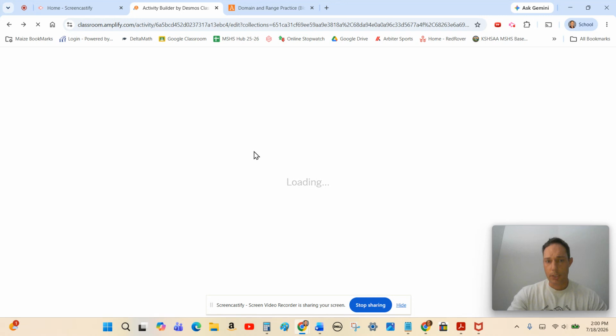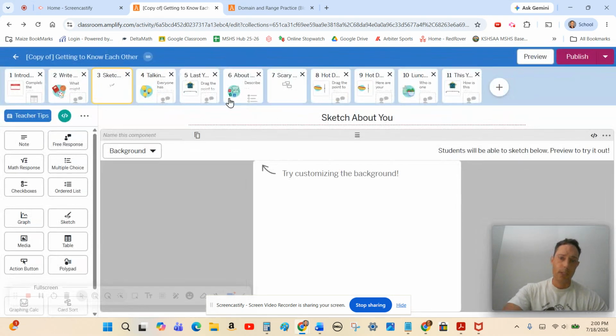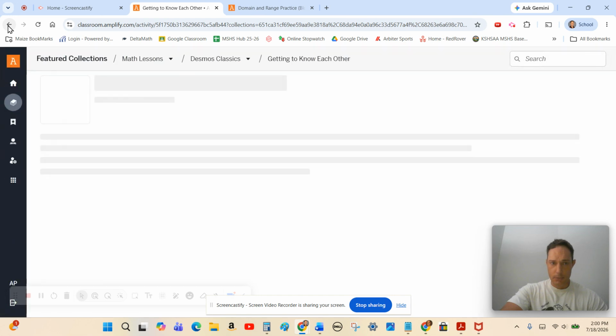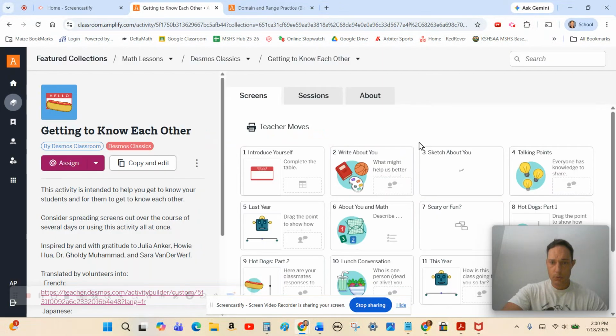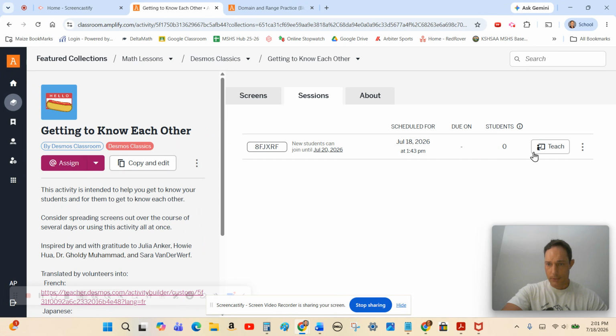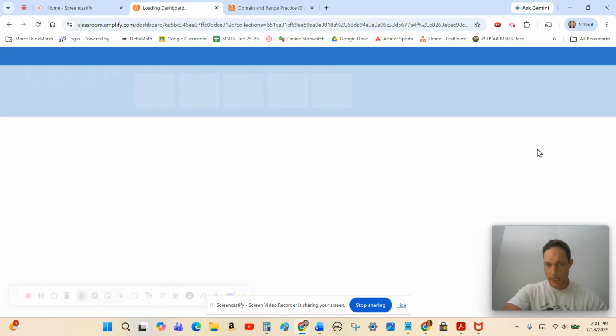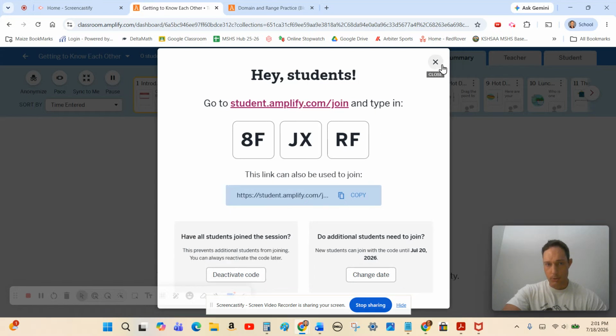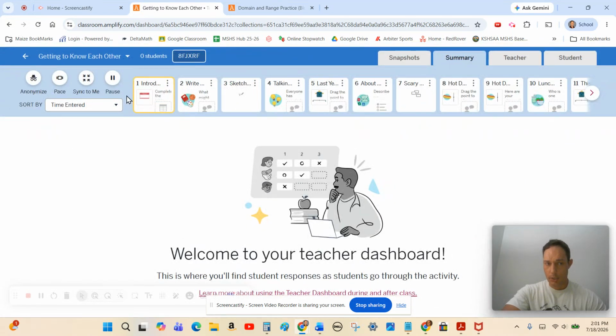If I look at what the lesson would look like with the students in class with you real quick, let me go back. Session. So I have a session that's pre-made. Let's say I'm teaching it right now. This is the dashboard you would get. This is a code you could share with your students, or you could link it through Classroom. The code's a very easy way to log in.